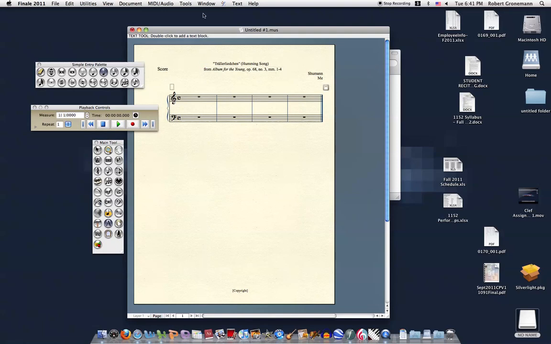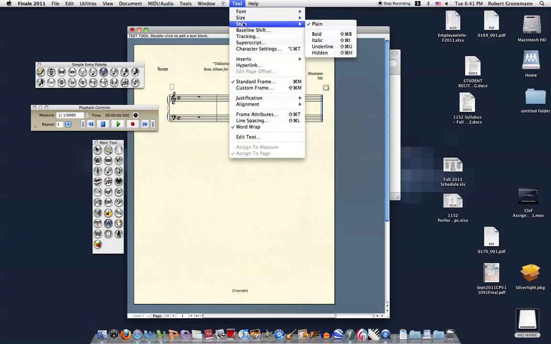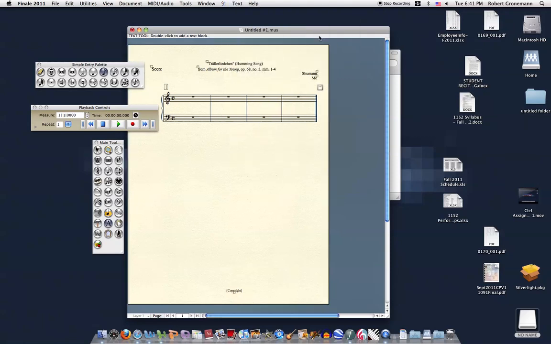Next, my tempo mark. It's Nicht Schnell. I'm going to set, once again, my style, in this case, to bold. There we go. I'm going to line this up so that it's over the time signature. Once again, I'm going to save my document at this point. I'm going to do that by hitting Command and S, and it will just simply update it.